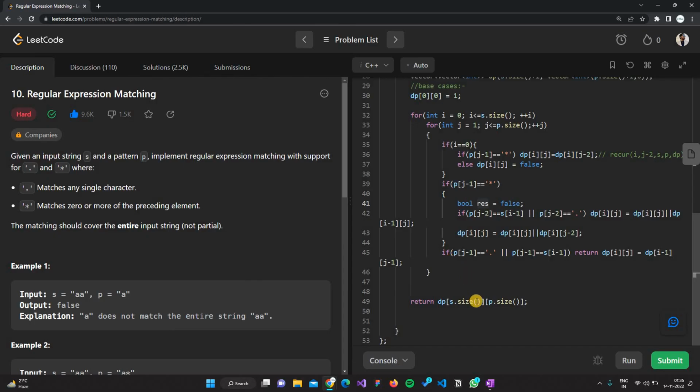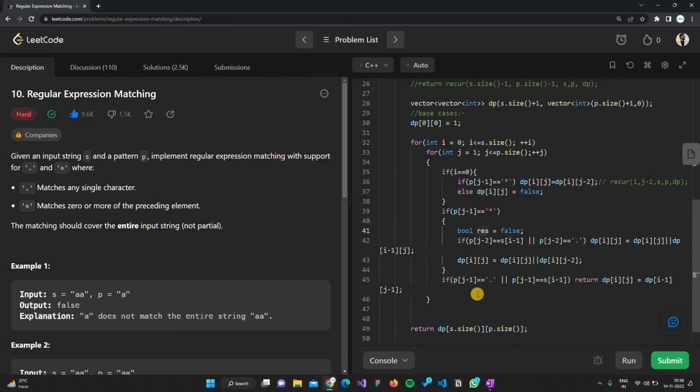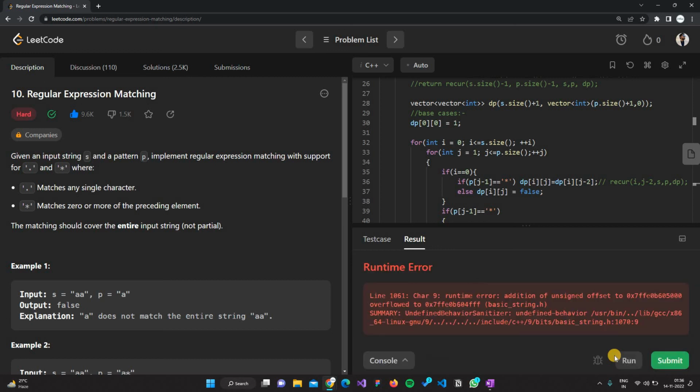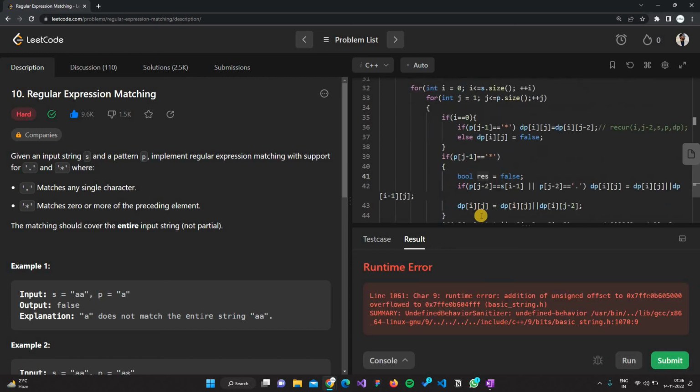Okay. So let's run our code and check if this tabulation code that we converted from the memoization code is actually right. So you can see there's an error. I think here, after the base case is actually executed, we don't need to go again checking for a star, right? Because if i is equal to 0, in that case, we already have that base case.